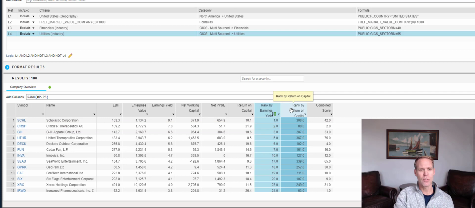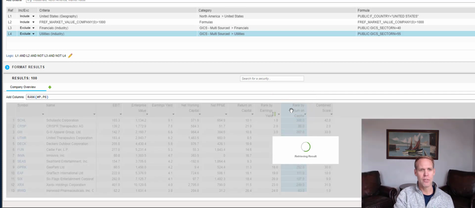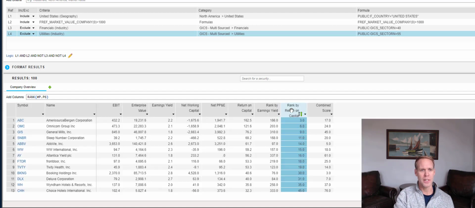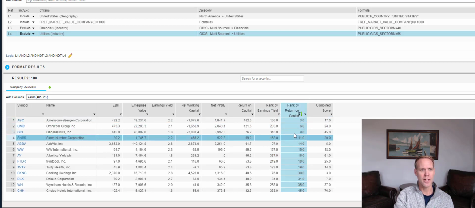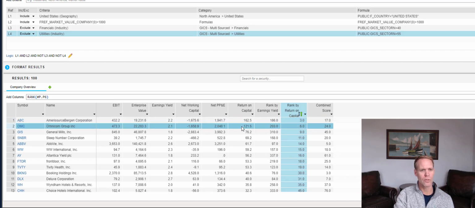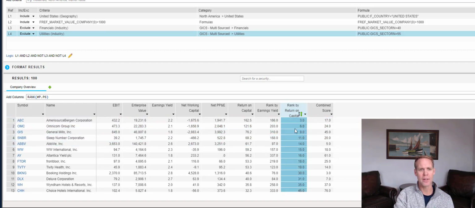I could do the same thing for return on invested capital. If I rank the companies based upon that criteria, what I would expect is, again, those companies that have a high return on invested capital are going to get a high rating. And so we see here AmerisourceBergen, as an example, has a return on invested capital of 162%, very, very high, 121 for Omnicom, and so they're ranking at the top. And so again, this looks like what we would expect.